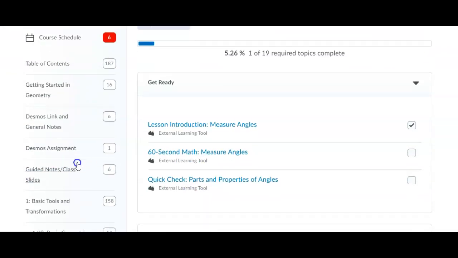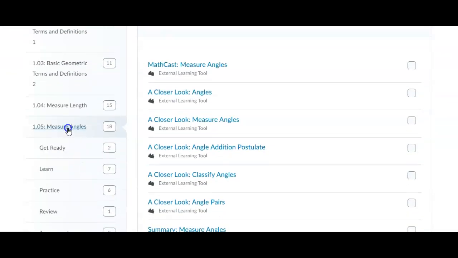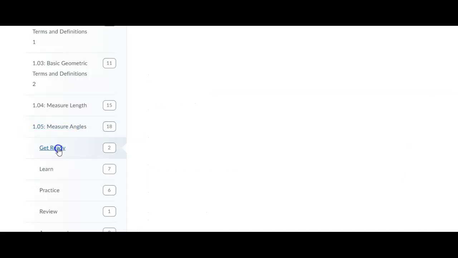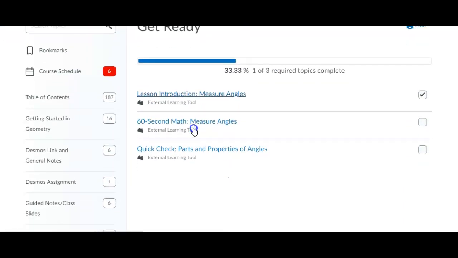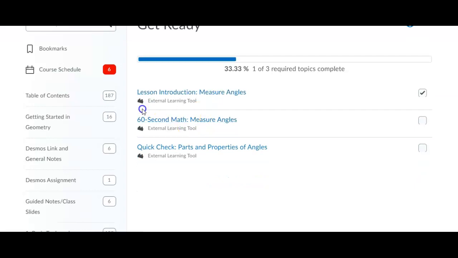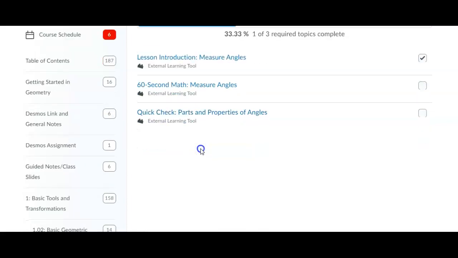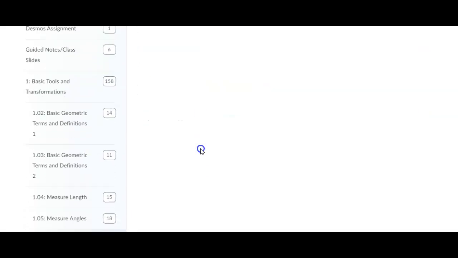So if I go to the content and I look for 1.05, you can see in 1.05 there are 18 pages that just deal with 1.05. We do the lecture in class, and I cover a lot of the material that's in here, but I want you to know that there are 18 pages. There are 2 pages that set you up to get ready. There's a lesson introduction. 60-second math is fantastic if you want a video. And then a quick check, really just a review question for parts and properties of angles.